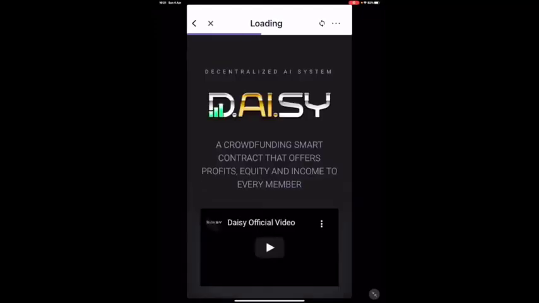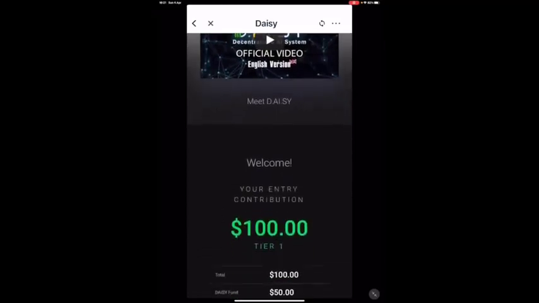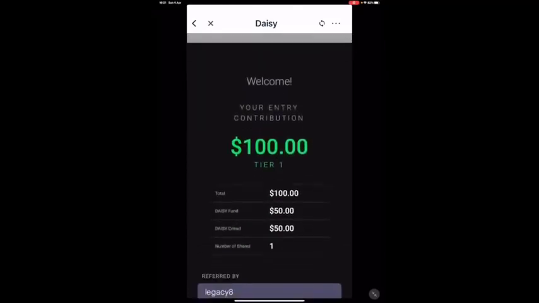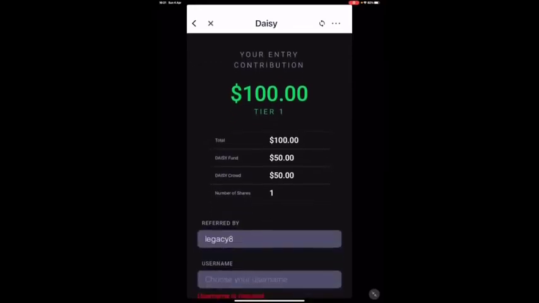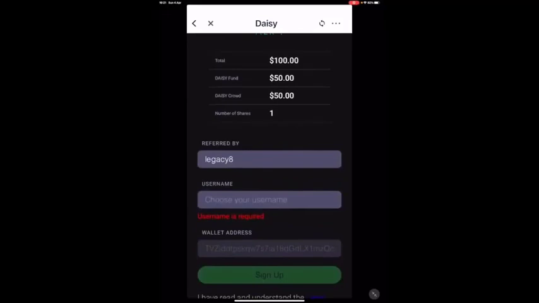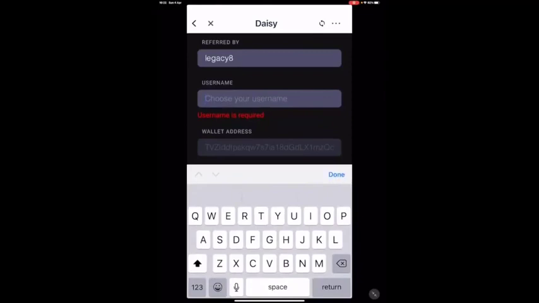Now that is the first step to actually getting started in D.AI.SY. It will take you to this screen here, which is telling you you have to get registered. It will cost $100 because that's the contribution for tier 1. It's telling you who you've been referred by. That is based on the referral link that you receive, and you can use a username.